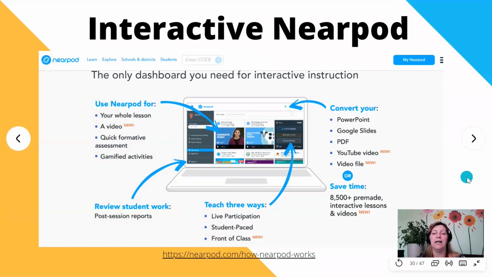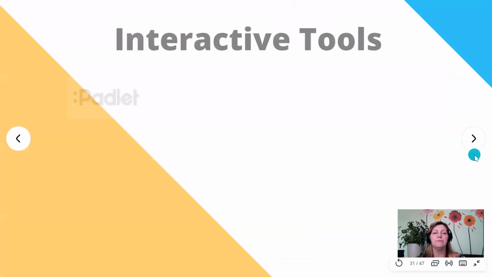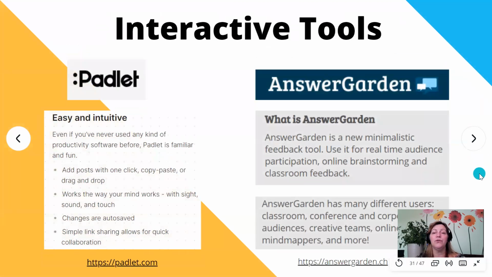Our school actually has a license for this, so we're able to use it as professors. And you could look around at the site and read a little more of the details about that if that's something you're interested in. Another couple tools, Padlet and Answer Garden, very similar.